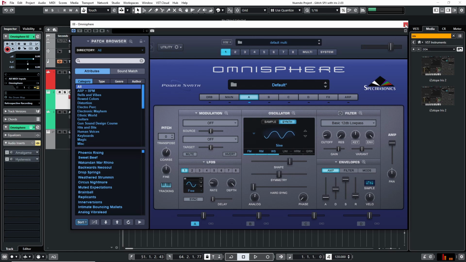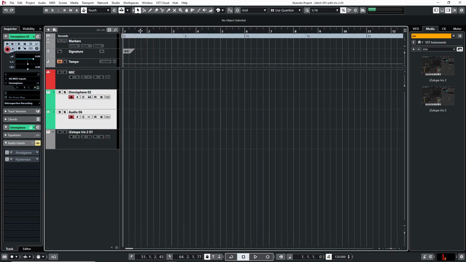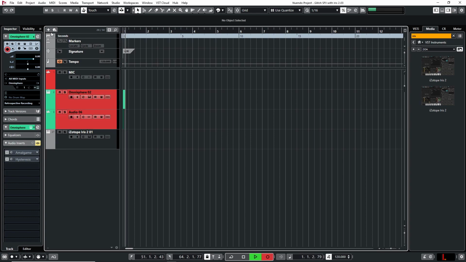All I'm going to do is press record, and then I'm just going to move these parameters that I have assigned to my keyboard. I'm just going to move them around until we get some really cool and crazy sounds. So let's hear what this might be like.